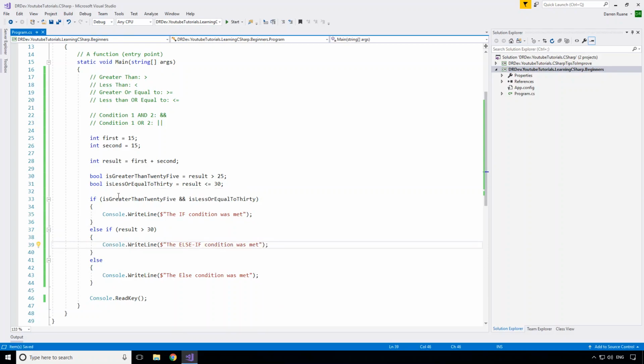So what's basically happening here is at first the if is evaluated. So we say if my value is greater than 25 and it's also less than or equal to 30, then execute this. But if that's not true, then check, well, is the value greater than 30 though? And if that is true, execute this. But if that's also not true, then you just go to your fallback case of your else. So let's have a look at that in action.